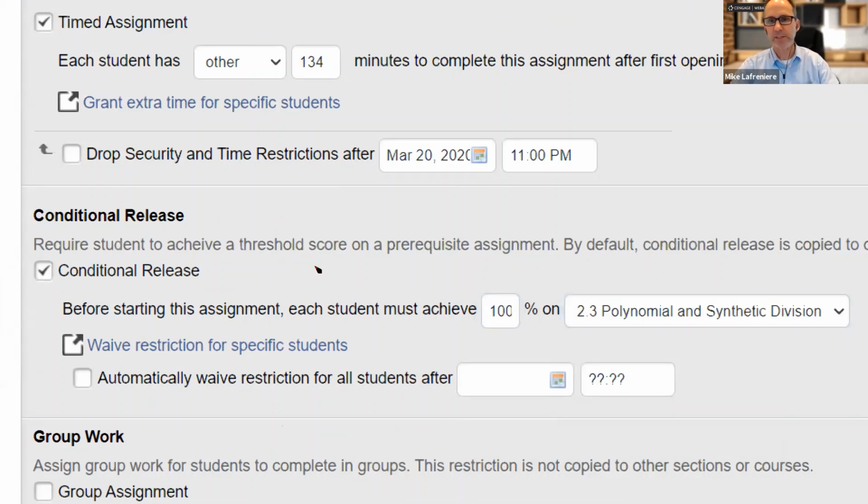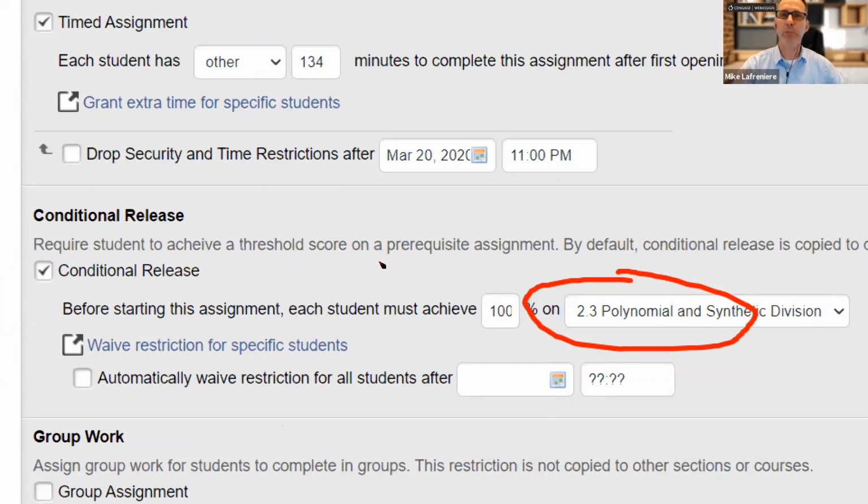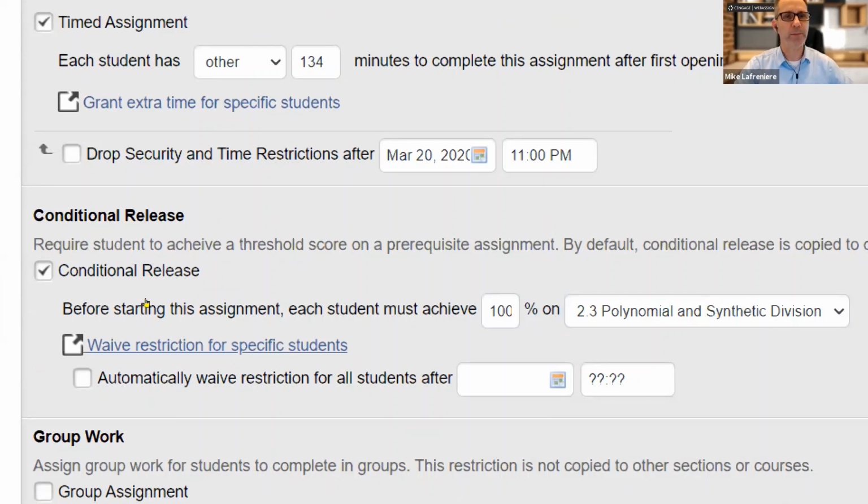Maybe this assignment is the one that precedes the exam where they have to practice uploading their work. You want them to get it perfectly operational. And so you won't let them into this test using conditional release until they've performed adequately on the prior assignment.